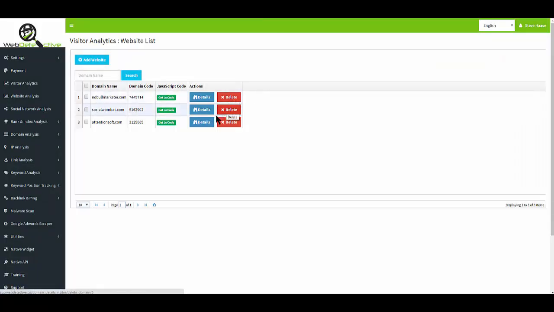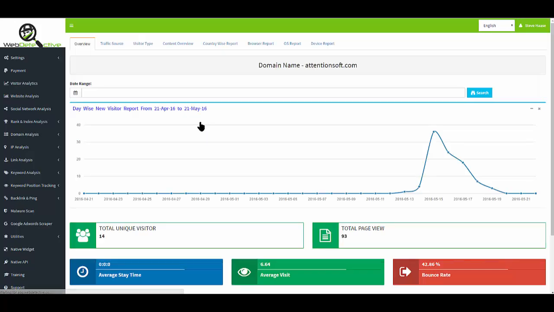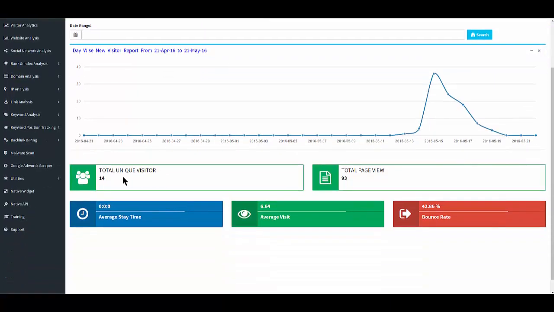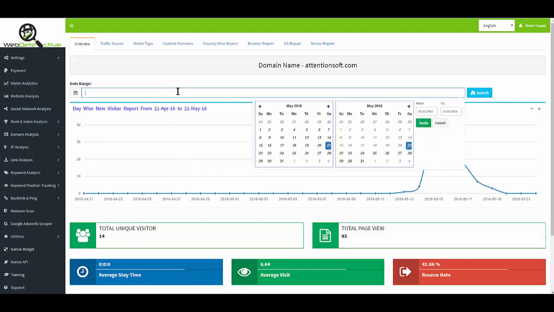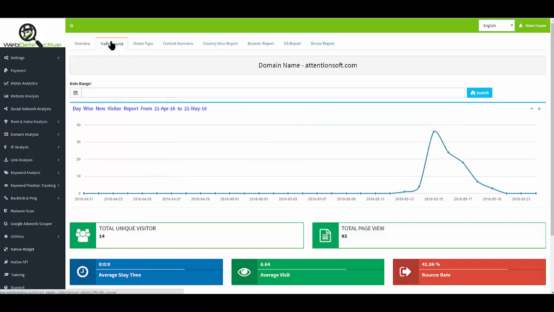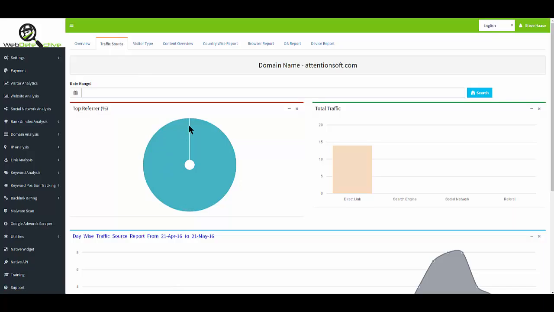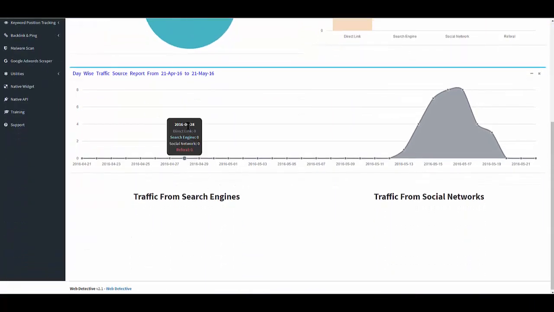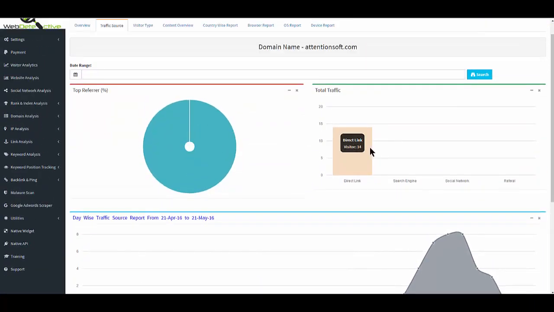And then if you want to check out the stats on a particular site, you can just hit the details. It'll bring up total unique visitors, page views, average stay on page, average visit, bounce rate. You can even select the date range. You can check your traffic sources. You can see who your top referrers are. You can see that most of this is direct linking. If there was any search engine or social or other referrals, they would appear here.